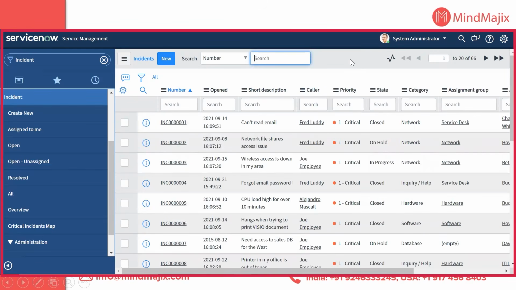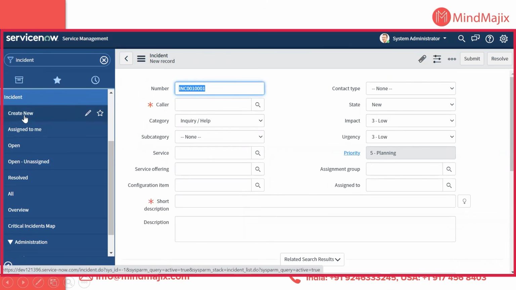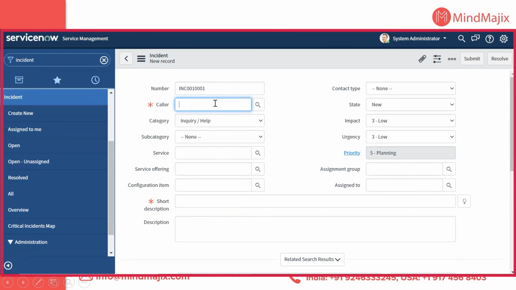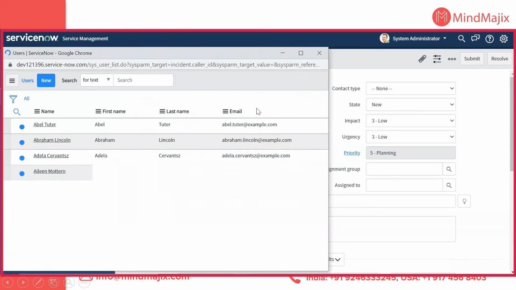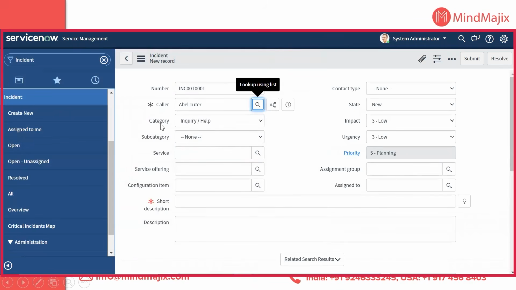Yeah. Okay. Now we will go for the creation of an incident. So what I will do, I click new here. Okay. When I click new, basically it is creating a new incident. You can create a new incident by clicking here also, create new, that also you can use. Okay. So I will give caller anyone. So I'll just search for any caller. Maybe I'll give able tutor as the caller.